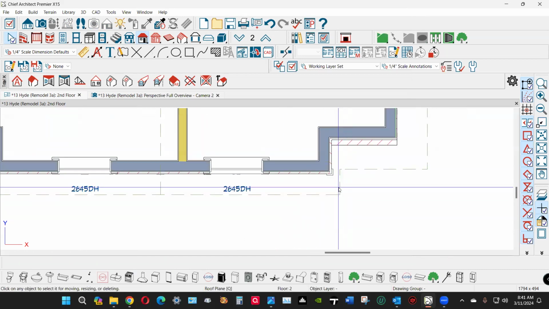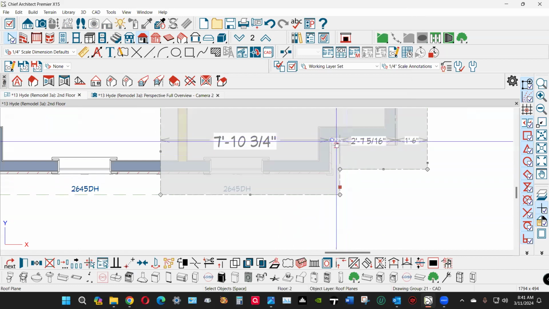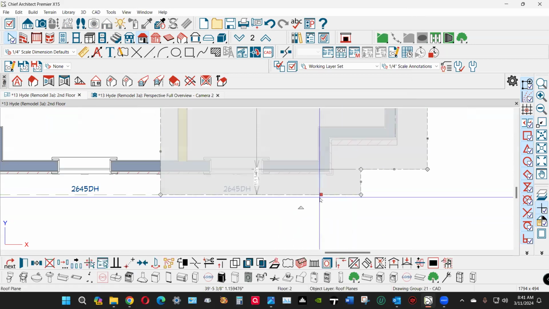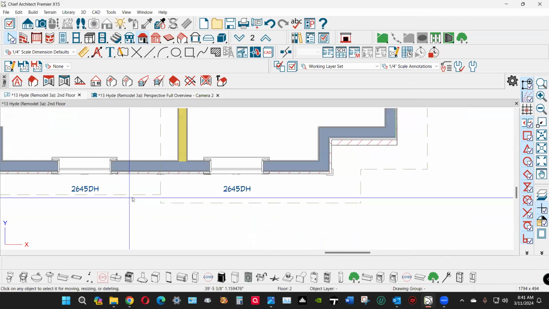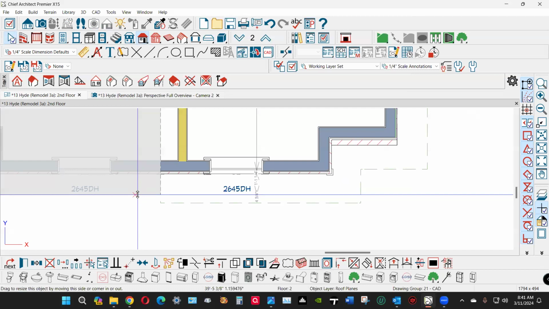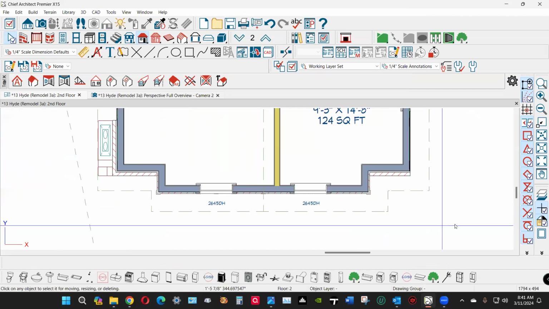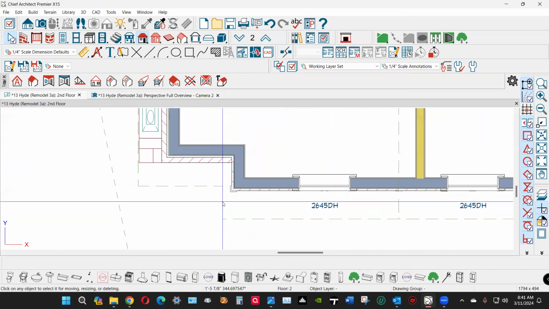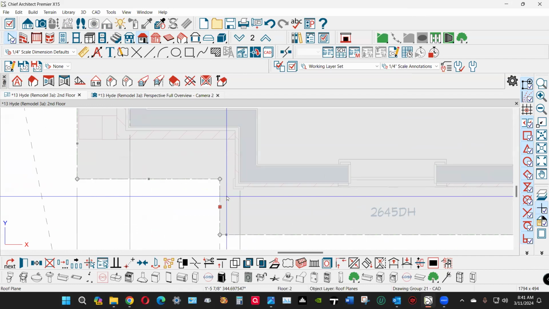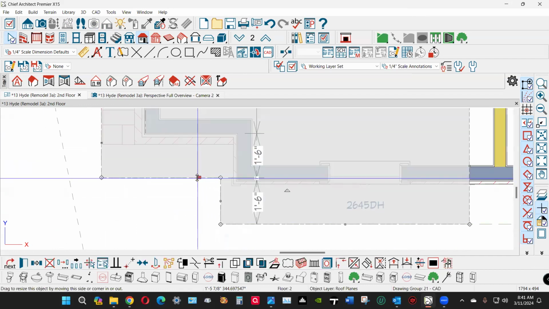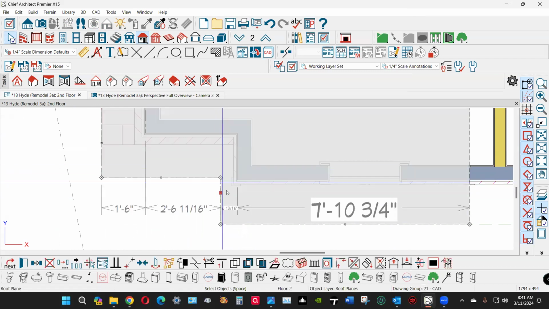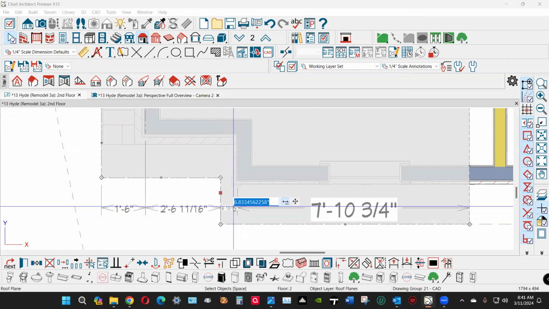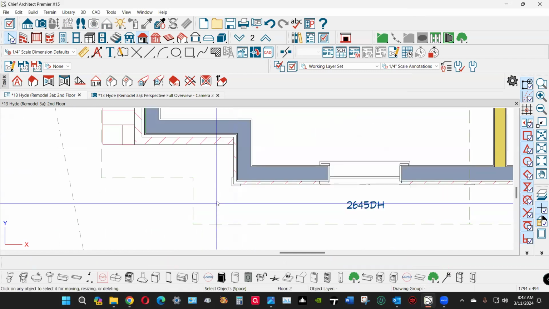That's not 18 here. I knew it wouldn't be. It's evening all this stuff up. I'm not getting an auto dimension here. Okay, that's good. There we go. Okay.